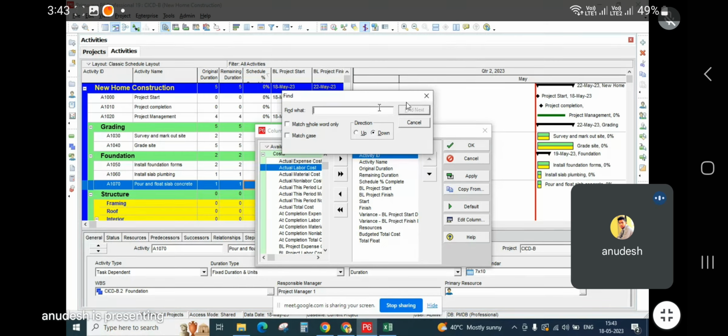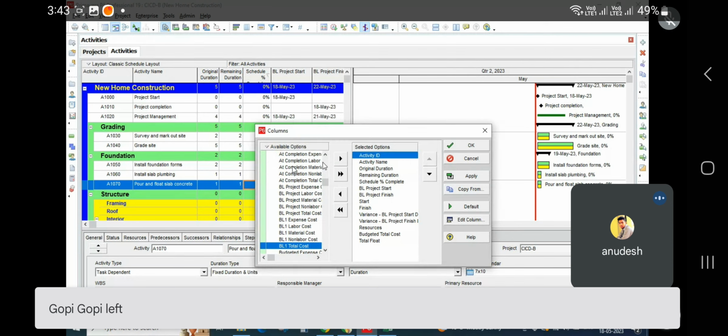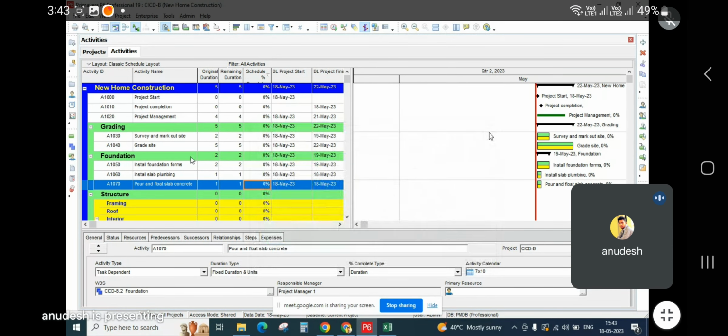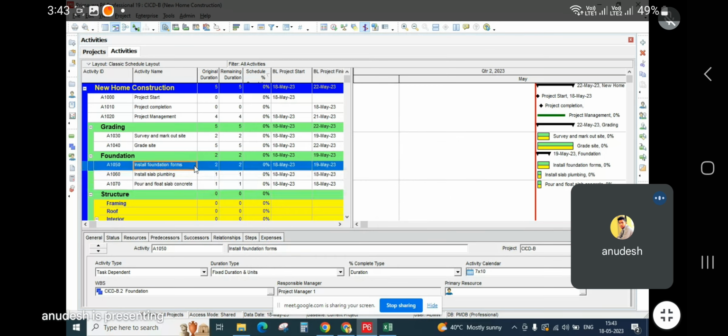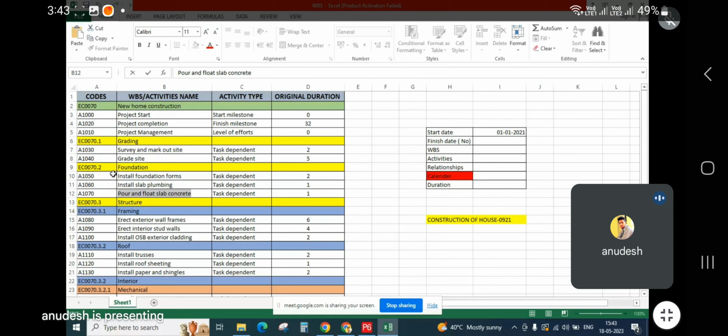Let's say I want something cost, right? So you'll see it will go into all the columns which have cost. Okay, this is how you can bring the columns like this. So this is foundation. Let's move further.